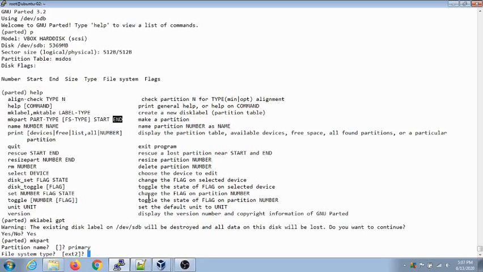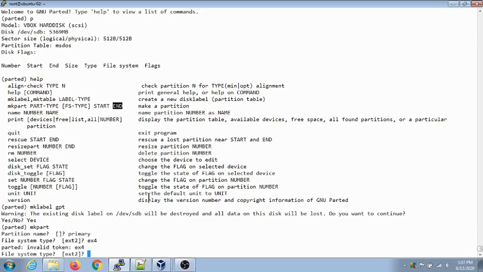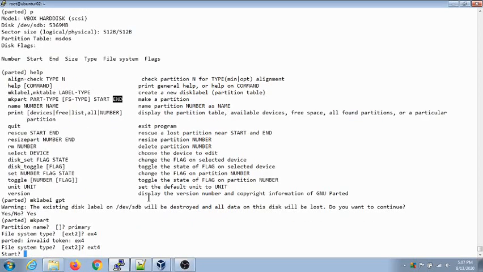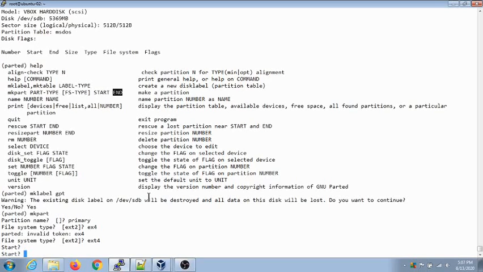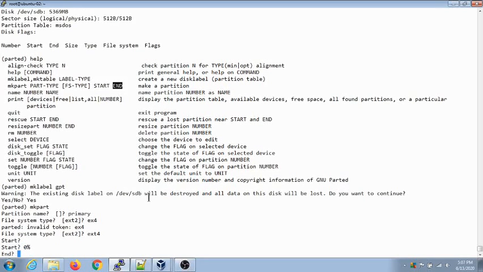Now it is asking the file system type, so let's give it ext4. Now it is asking for the startup cylinder, so startup location. So let's go by 0%. Here you can use something like this. If you want to start from the very scratch, you can give 0%. And if you want to use, suppose, 1 gig of size, you can give 2 gig.